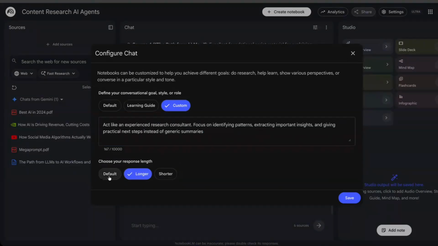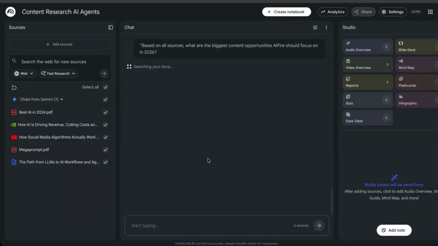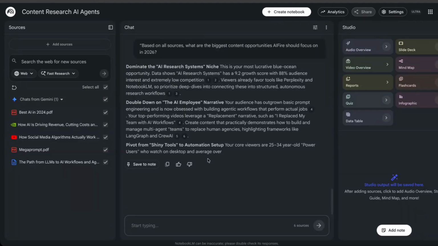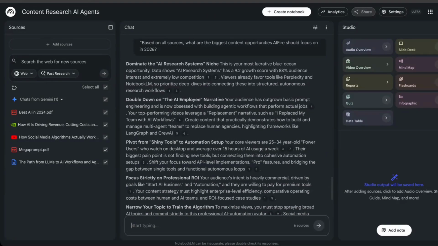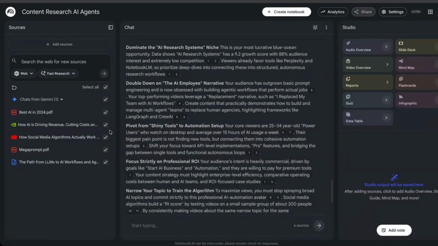For example, I might say, act like an experienced research consultant, focus on identifying patterns, extracting important insights, and giving practical next steps instead of generic summaries. And I want the response to be shorter. That one change alone makes a huge difference. Notice how it's not just summarizing the data anymore, it's making actual strategic decisions. That's the power of changing the persona. The AI starts thinking less like a chatbot and more like an actual specialist reviewing your research.